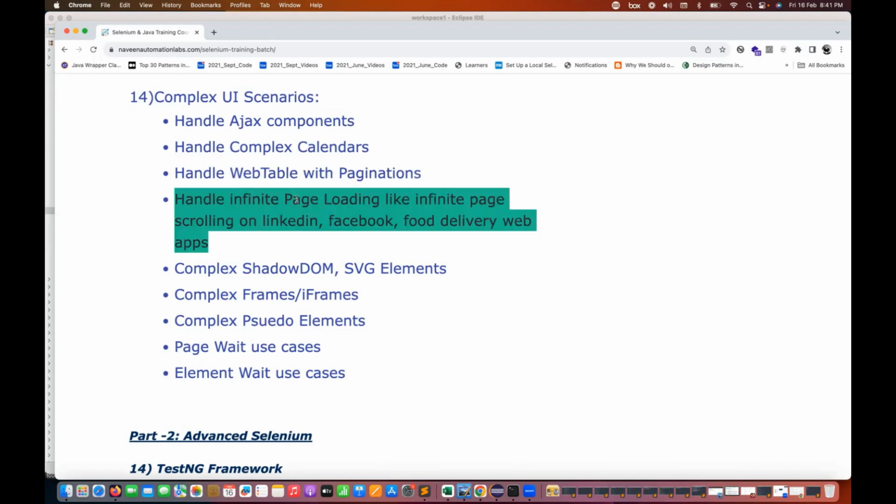Handle infinite page scrolling, for example, you are scrolling on LinkedIn, Facebook, or the Swiggy or Zomato food delivery app or something like this. So you just keep scrolling down for an infinite time. And the moment you see my post on LinkedIn, you have to break the loop and stop scrolling. So how to handle these scenarios?